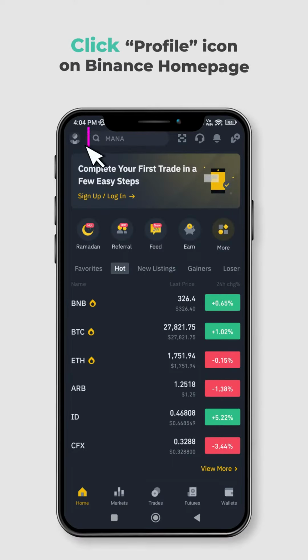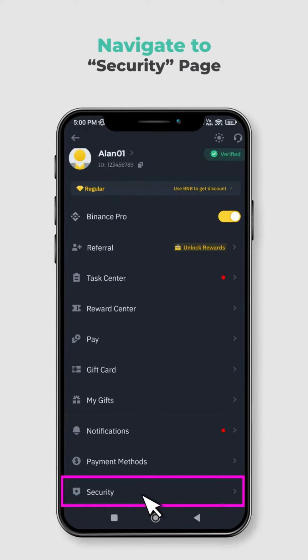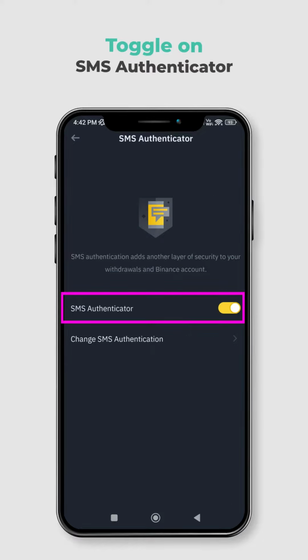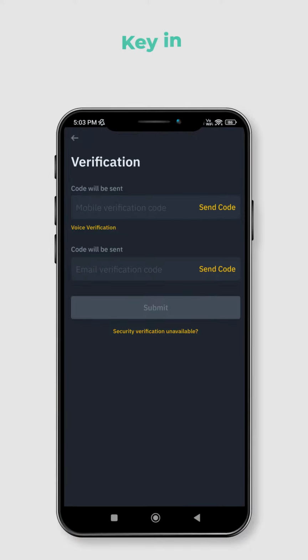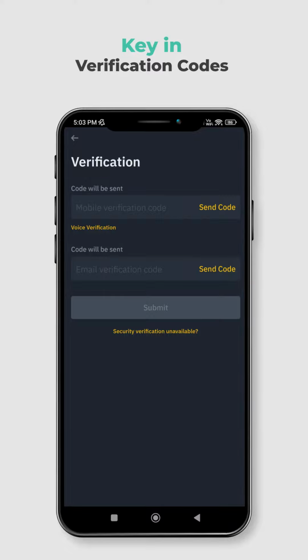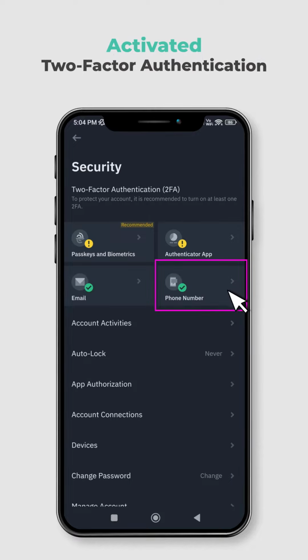Go to the Binance homepage and click on the profile icon. Navigate to Security page. Select phone number. Toggle on SMS Authenticator. Fill in your phone number and click Confirm. Key in both verification codes sent to your phone and email. Congratulations! Your two-factor authentication has been successfully activated.